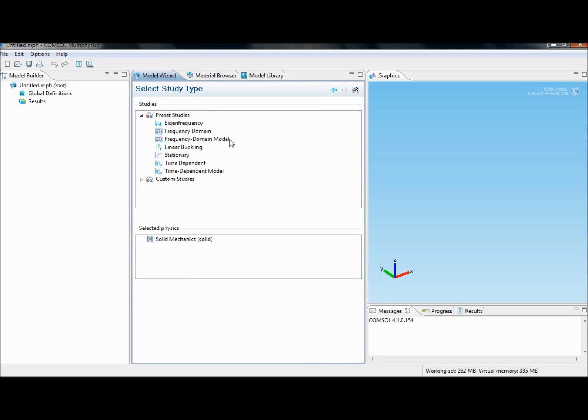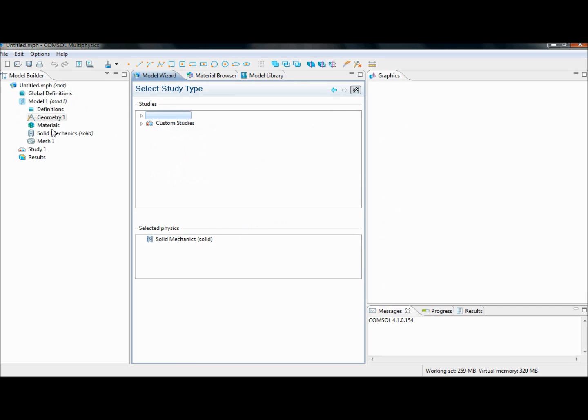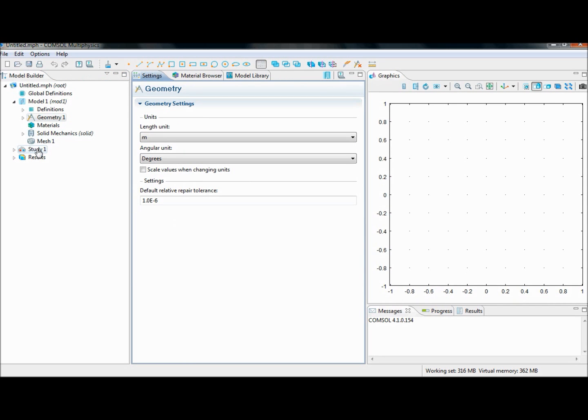And this is going to be a stationary problem. We're not going to do the transient problem right now. So stationary problem, and click on Finish. So that sets up my model here. First thing I need to do is define the geometry.